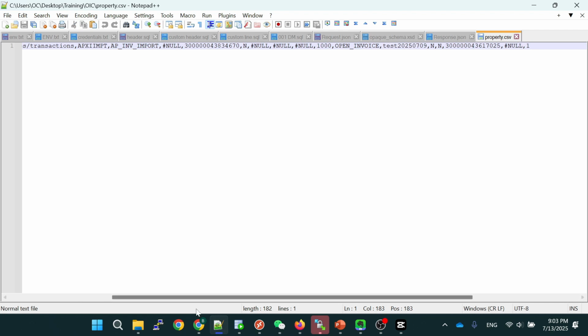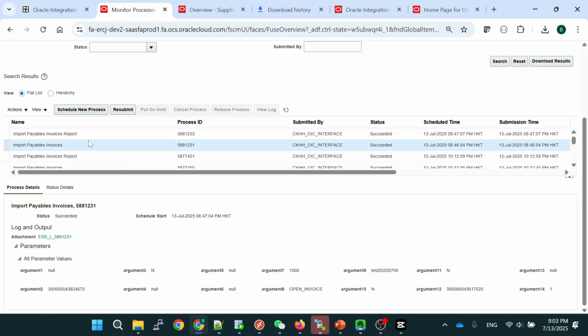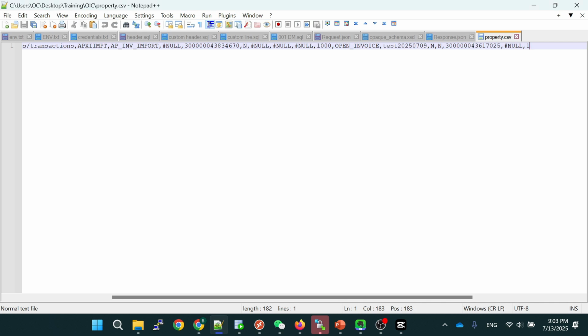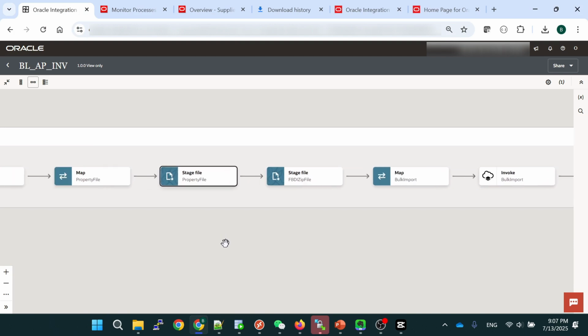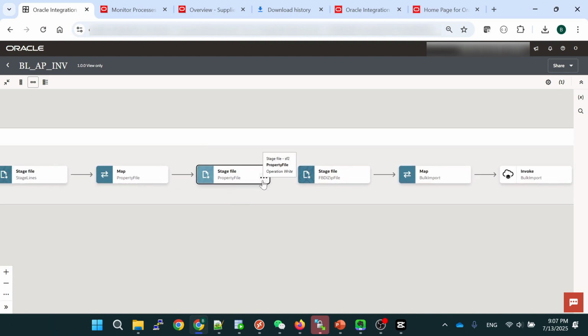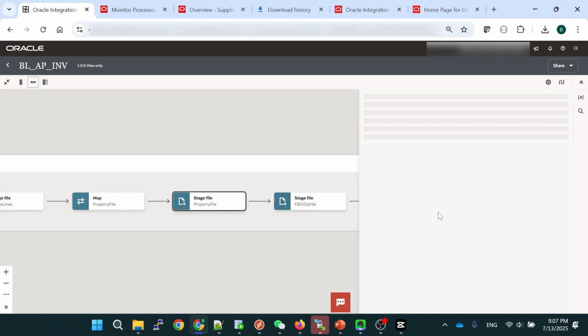And to get all the parameters, we need to go back to Fusion and check the job import payables invoices. We need to get all the parameters here and put them into this property file. So back to OIC. In the integration, we need to use the stage file action to build the property file. Let's have a look.